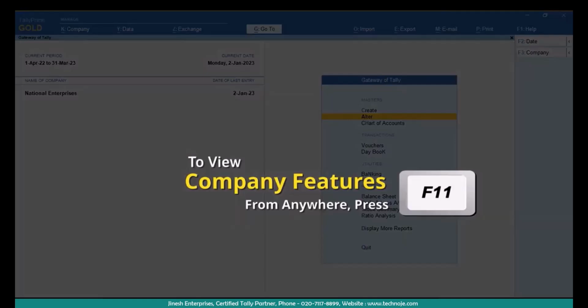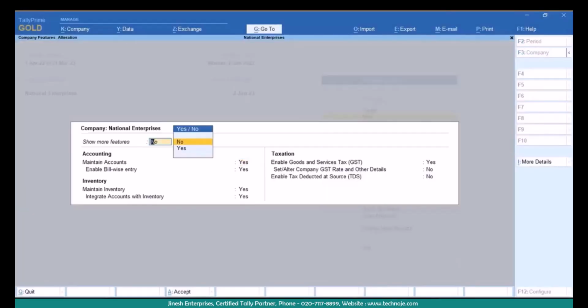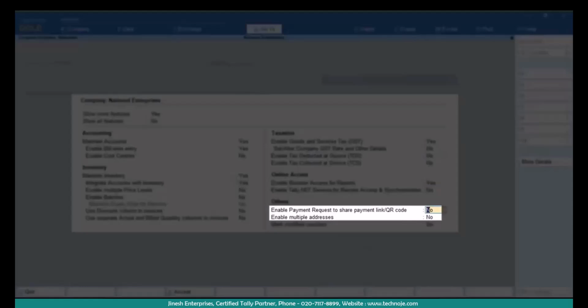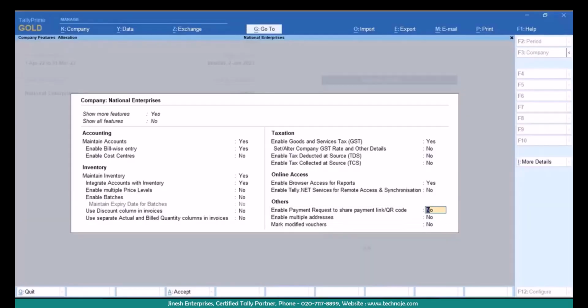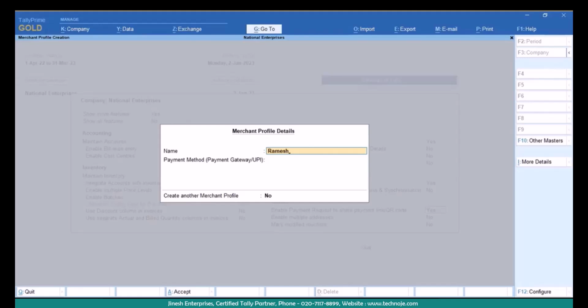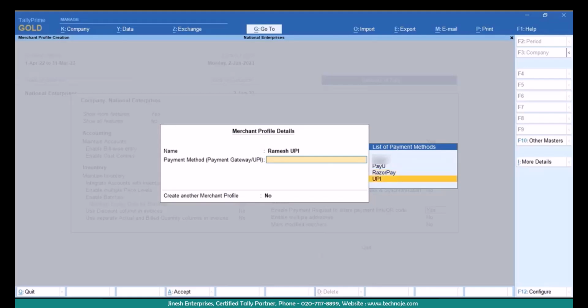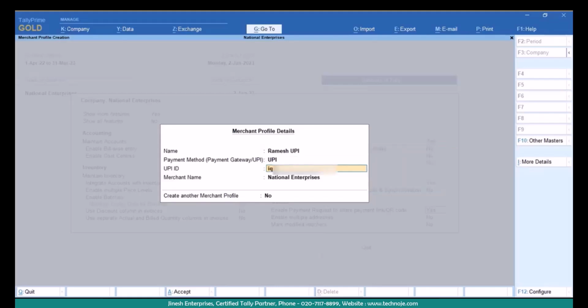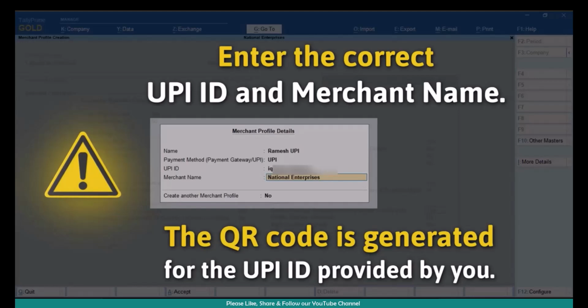Press F11. Set Show More Features to Yes, and then set Enable Payment Request to share payment link or QR code in TallyPrime to Yes. The merchant profile details screen appears. Enter the name, say your username. Select the payment method, payment gateway or UPI. Enter the UPI ID as registered with any payment service provider. Enter the correct UPI ID and merchant name. The QR code is generated for the UPI ID provided by you.